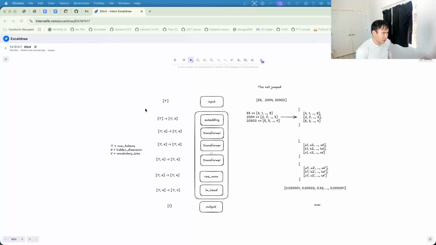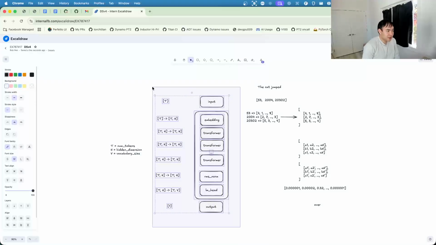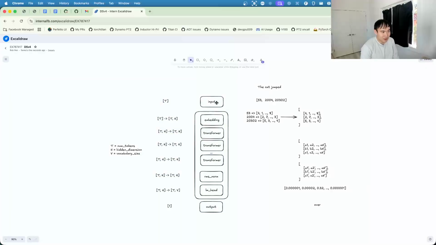So at a high level, if you look at most model architectures today, they basically look like this. There's some bells and whistles, but for the most part, you have an input, you'll have an embedding layer, you'll go through a bunch of transformer blocks, you'll do an RMS norm, you'll do an LM head, and then you'll have your output.